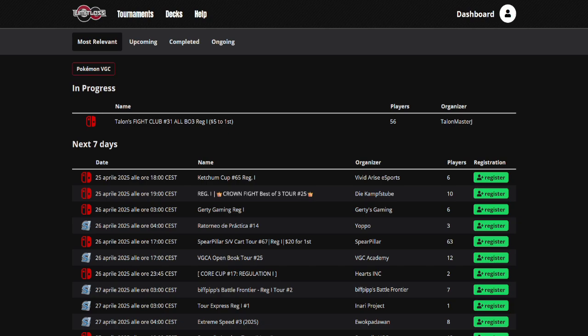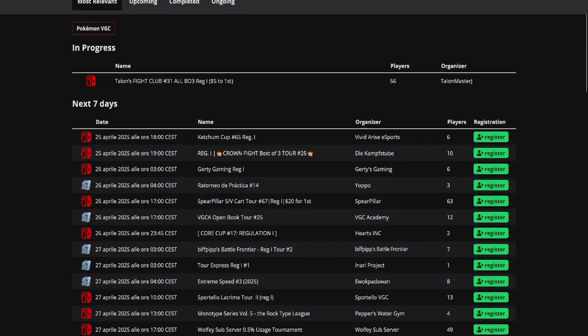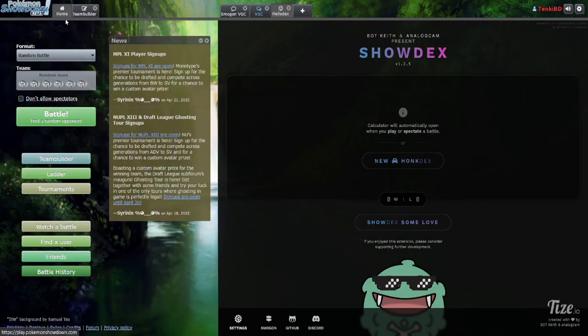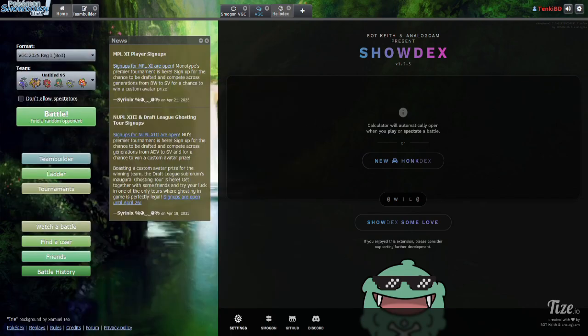So what we actually need are two pages: the dashboard of Limitless, so this page, and Pokemon Showdown. Pokemon Showdown, for who doesn't know, is a simulator of Pokemon battles where you can build some teams and you can play in various formats. For example, in this case, the Regulation I.